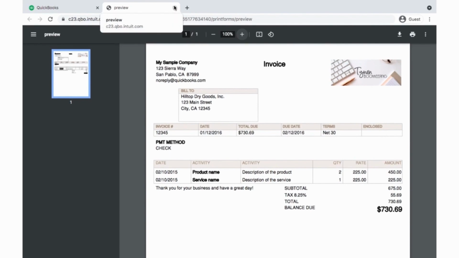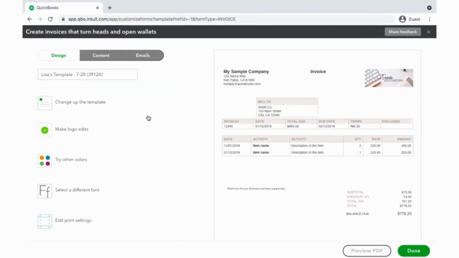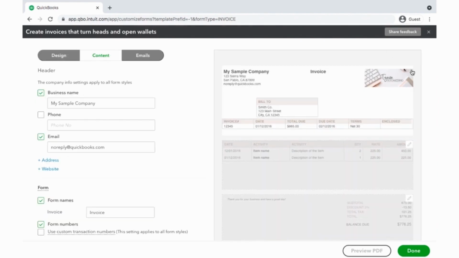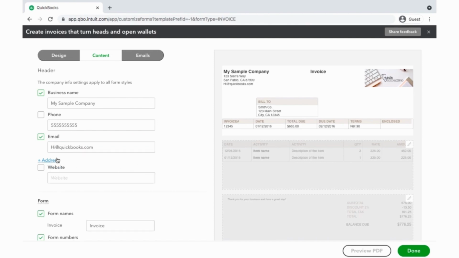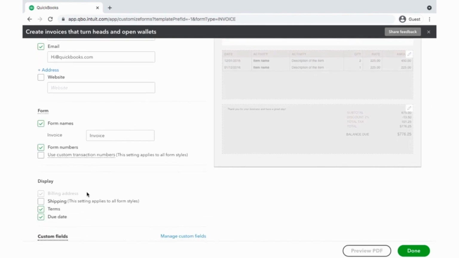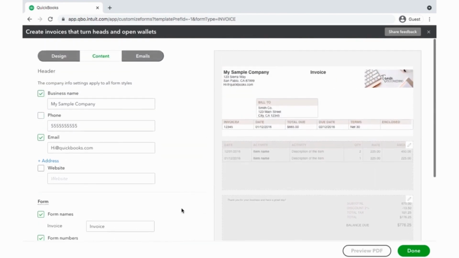Now, we still want to go ahead and edit some of the information on our invoice. So we're going to go to Content, click the pencil. You can go ahead and edit business name, phone number, email address. You can put in your actual physical address or your website, form names, and then shipping terms and due date for the invoice.